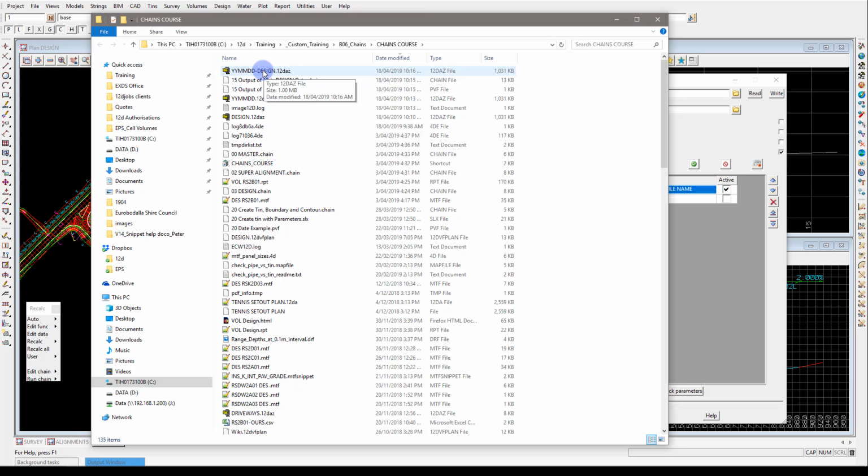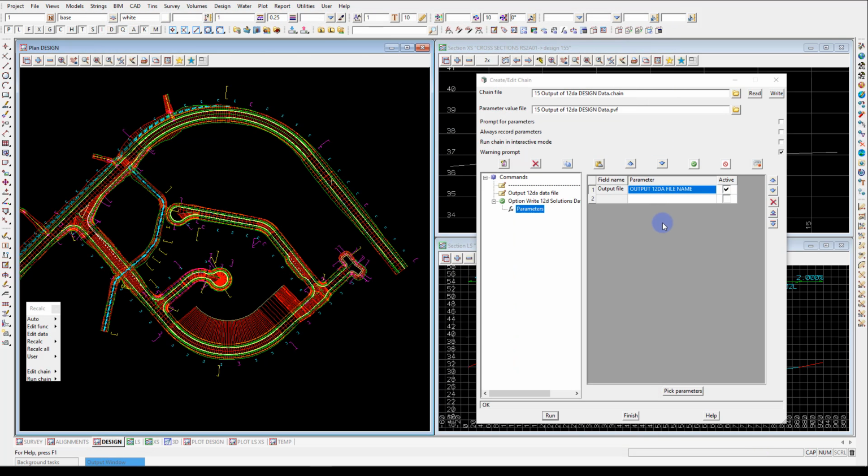Gee, I'm creating a couple of 12DA files, but that hopefully shows you can do that. Again, that's not that useful. I'd be better if I can get 12D to prompt for the parameters.